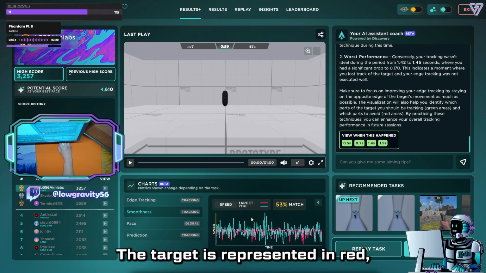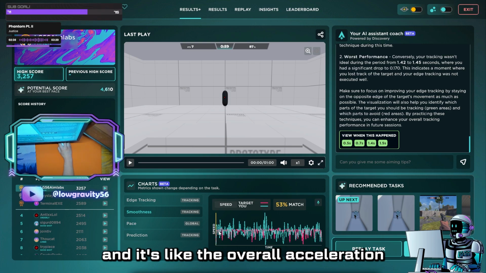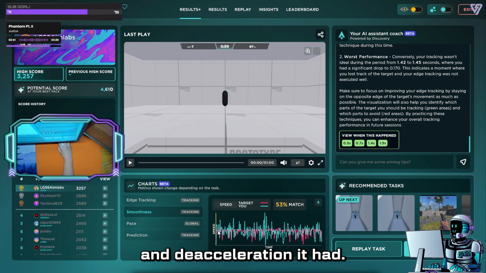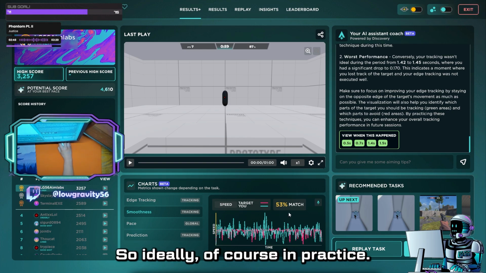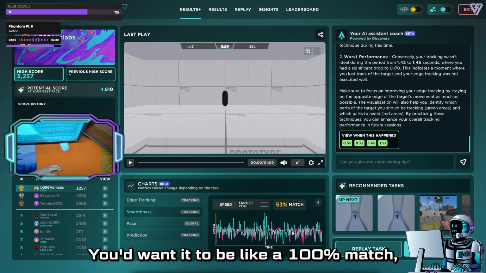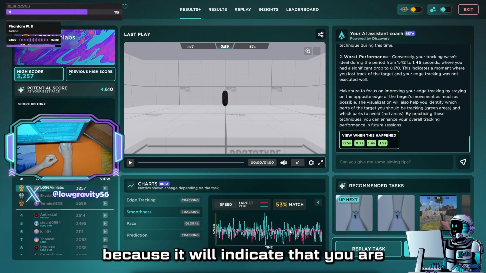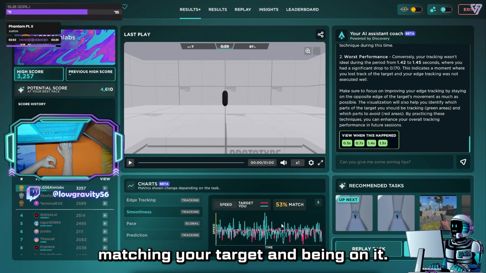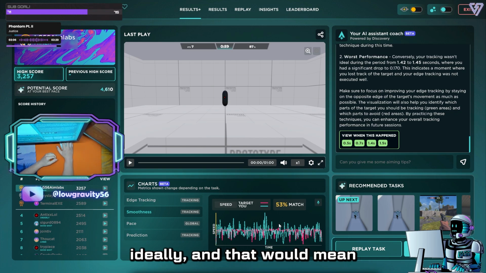Then we have smoothness, which is pretty simple. Pretty much what it does, the target is represented in red, and it's the overall acceleration and deceleration it had. And the cyan represents you, or your mouse movement. And you have the match. So ideally, of course, in practice it's impossible or close to impossible, you'd want it to be a 100% match, because that would indicate that you are perfectly speed matching your target and being on it, and that would mean you have an insane score.